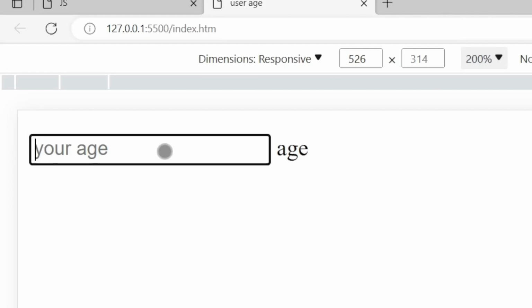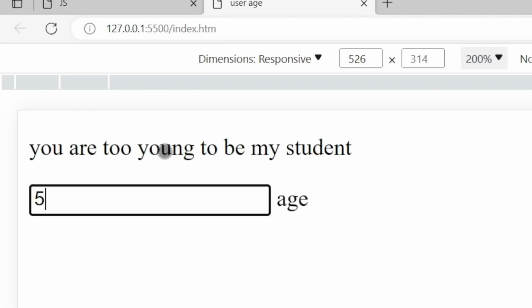Creating dynamic user interaction, enforcing age limit with JavaScript.